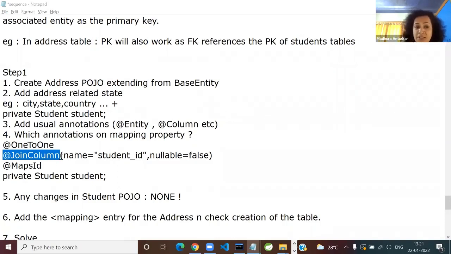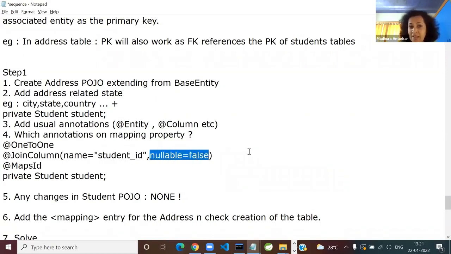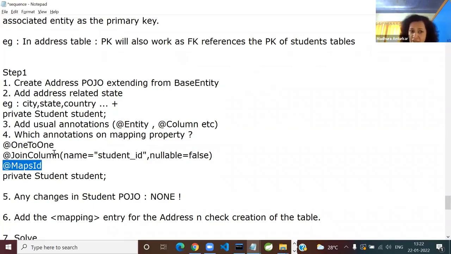Coming back. I don't want to create confusion. So the name of the foreign key column, I'm saying student ID, and that will itself become the name of the primary key column. And just now I gave you nullable equal to false. So which constraint will it bring in? Not null constraint. So all this you know, but which is the annotation to tell Hibernate to configure this as a foreign key, which it has already configured, but as the shared primary key? That answer is @MapsId.